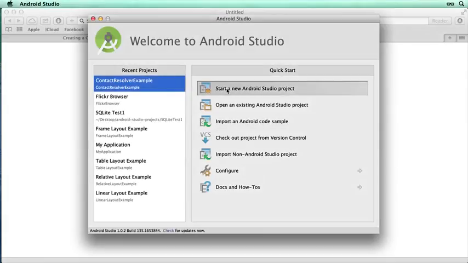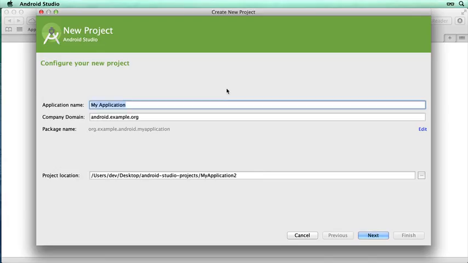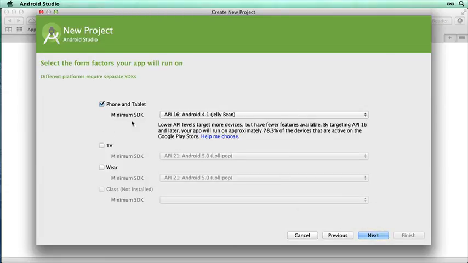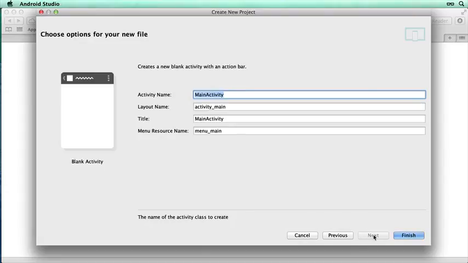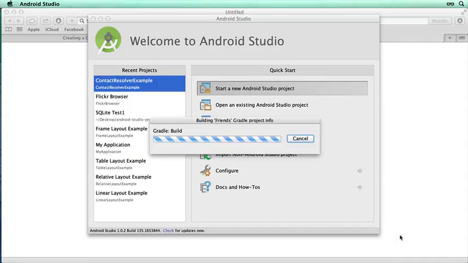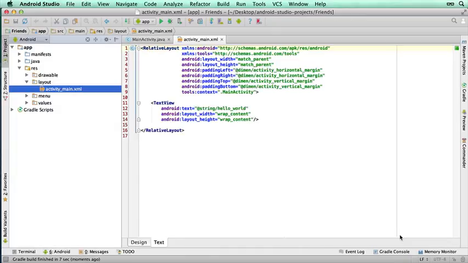Okay, so I'm going to create a new Android Studio project by clicking Start. And I'm going to call this one quite simply Friends. Application name is Friends. Click on Next. I'm going to accept the defaults, API 16, phone and tablet. I'm going to make sure TV, Wear and Glass is not ticked. I'm going to just choose a blank activity, leave all the default names and click Finish. Okay, so we've loaded now. We've got our empty project.